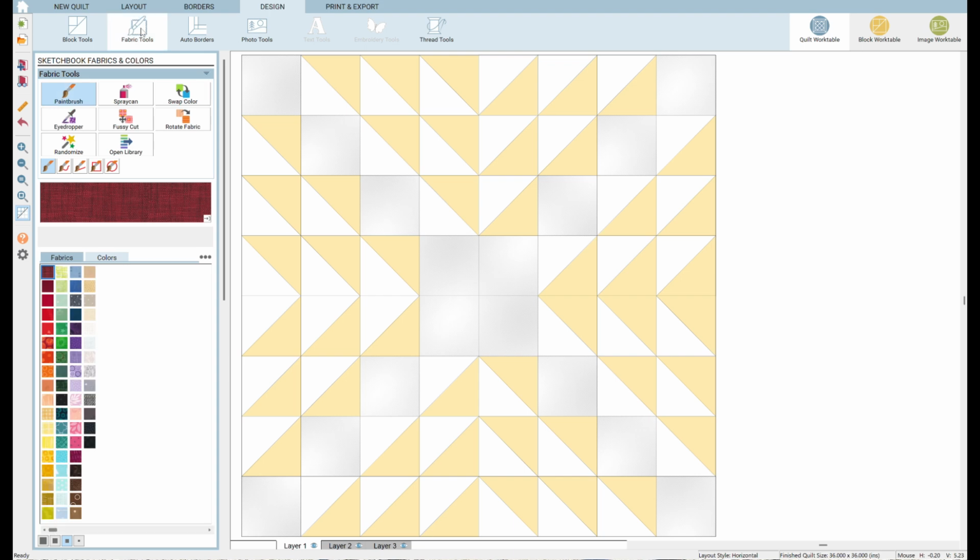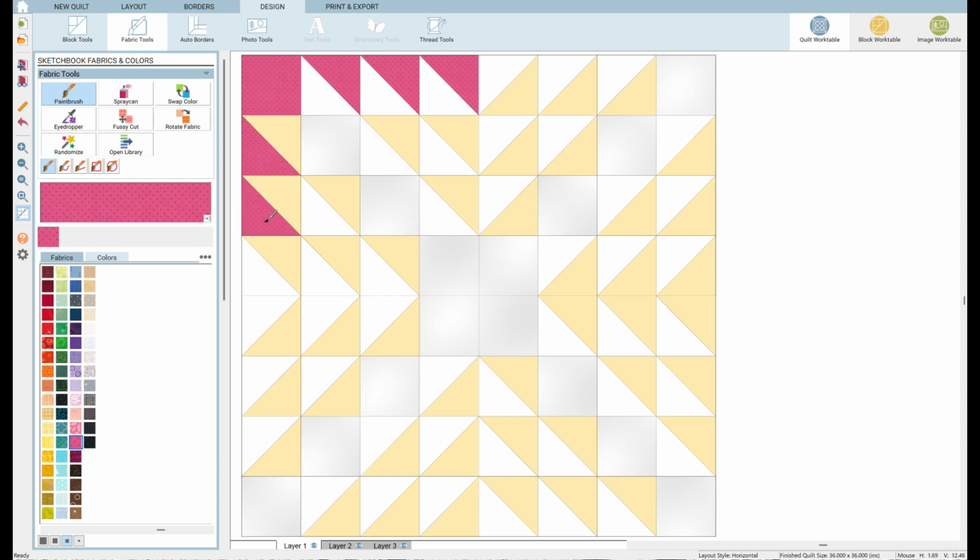And then it's time to color. So you can either use colors that are preloaded into EQ8. You can load your own. You can load your own fabrics if you want to use something that's in your stash or in your shop. And you just start to paint the various squares, creating your quilt.